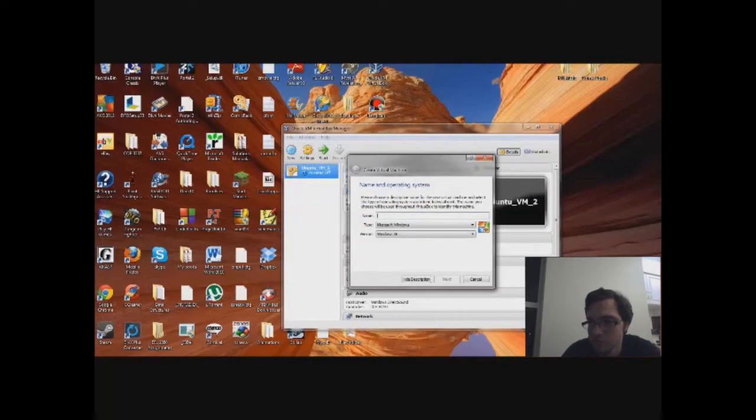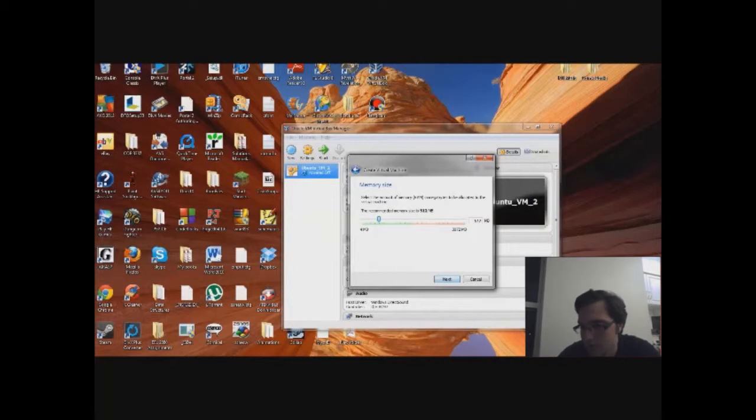So first, if you want to do that, you click New, and you want to have a Linux operating system. And for a name, I already have two, so this will be my third one, so I'll call it Ubuntu VM 3. And that should create a new one.